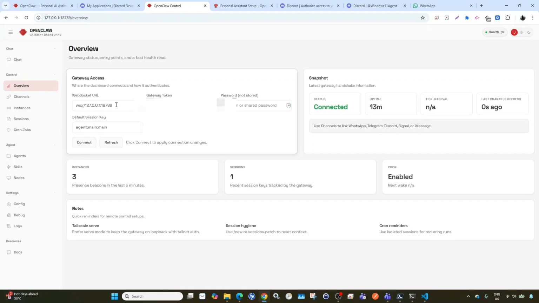Now let's have a look at a few options here. You're already familiar with chat now. On the right hand side, you can see the health is okay. So that means it's all connected and you can toggle the mode here. So overview, so that's the URL, which is also displayed here. So that's the gateway URL. This is the gateway token, keep it secret. And this is connected. So that's the status and the uptime. And this is the agent. I will talk about agents in a minute.